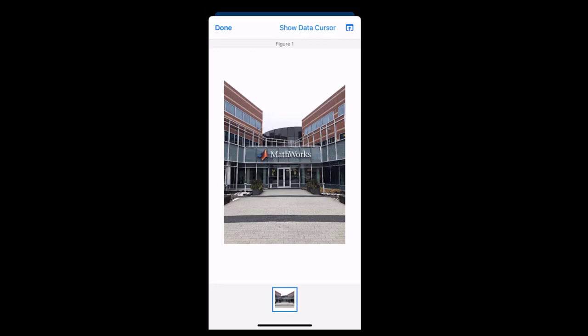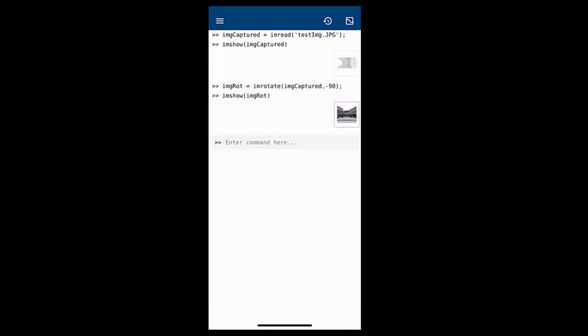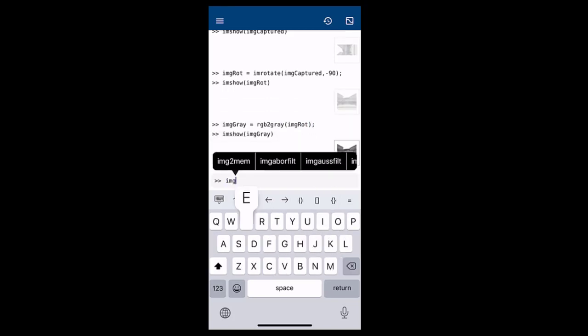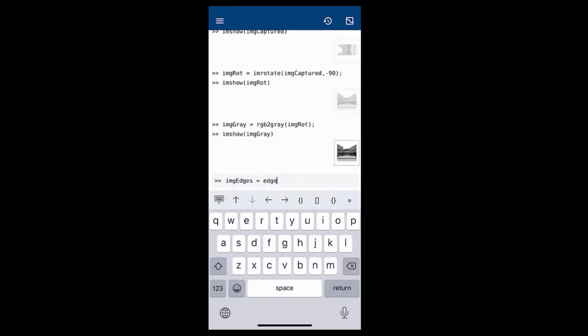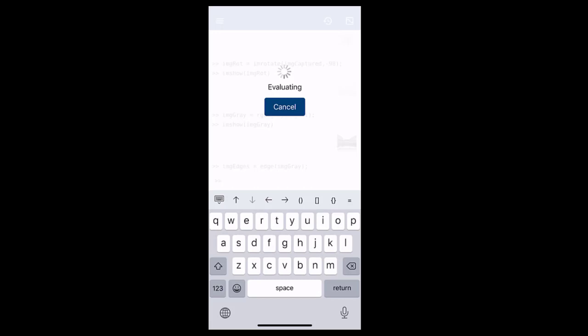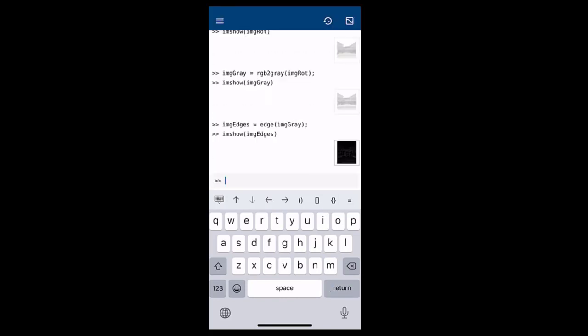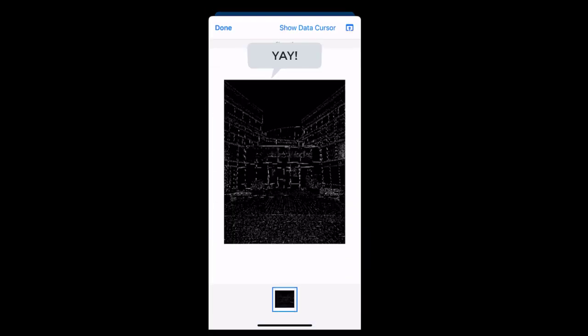Now that we've taken the image, your next obvious question would be, well, what can I do with this? Well, you can write your own scripts, or you can use inbuilt MATLAB functions to do your analysis. I'm going to be using the inbuilt MATLAB edge detection function to find edges in this image. First, I'm going to convert the RGB image to grayscale, and then use the edge function to get the edges in this image. And voila! It was very easy to use my phone to acquire an image and perform some quick image processing.